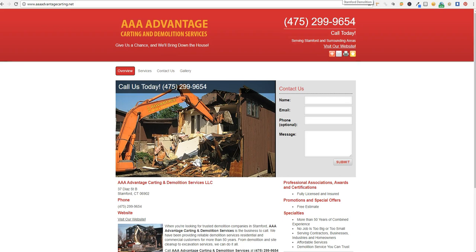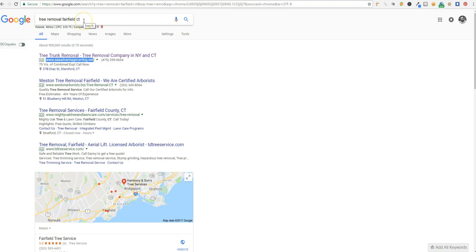Okay. So I'm up here actually in Danbury, which is probably the reason they're showing a Danbury area code, which is fine. But when I look at this landing page, right? Remember, I Googled tree removal Fairfield CT. Okay? I click on the first one, which says tree trunk removal. Tree removal company in NY and CT.